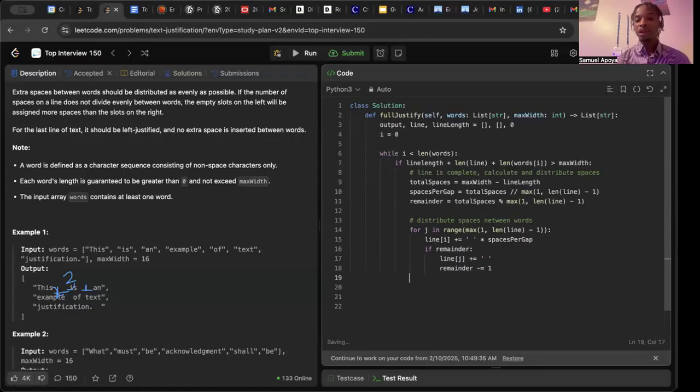So now we are done with distributing the spaces. So what you have to do is join line and append to output. Remember, we are working with a list, but we need a string. So we need to join it into a single string and append it to the output that we have. So output.append(" ".join(line)). That's all we have to do here.